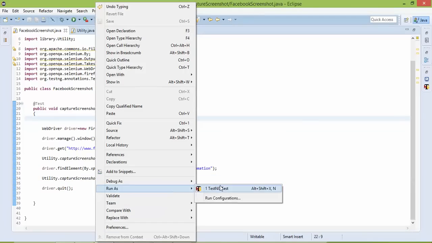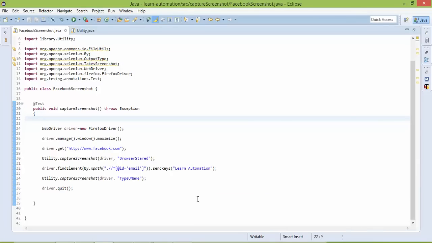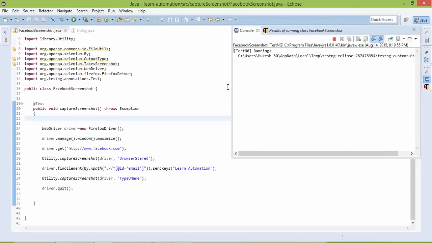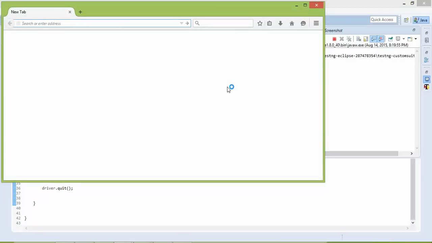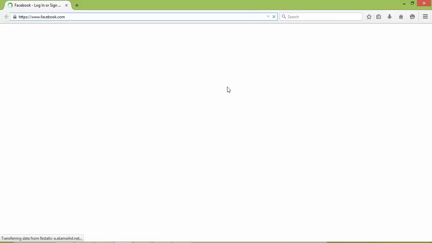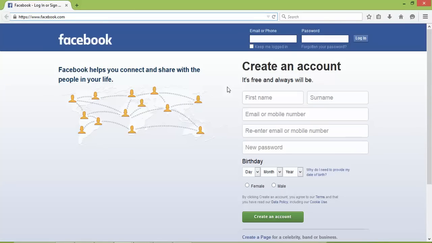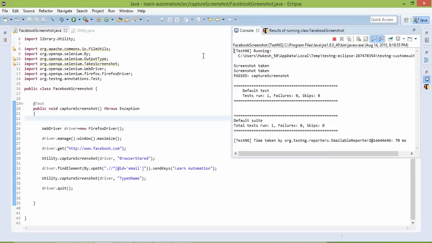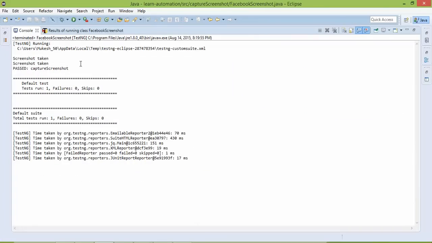Let's run this, run as TestNG test. In the next tutorial, I will show you how to take a screenshot on failure. Right now we are hard coding this method every time, but we need to implement a method, or adopt such kind of code, which will take a screenshot in case of any failure. Yes, you can see since we created a library, it is showing screenshot taken two times because we have utilized that code two times.